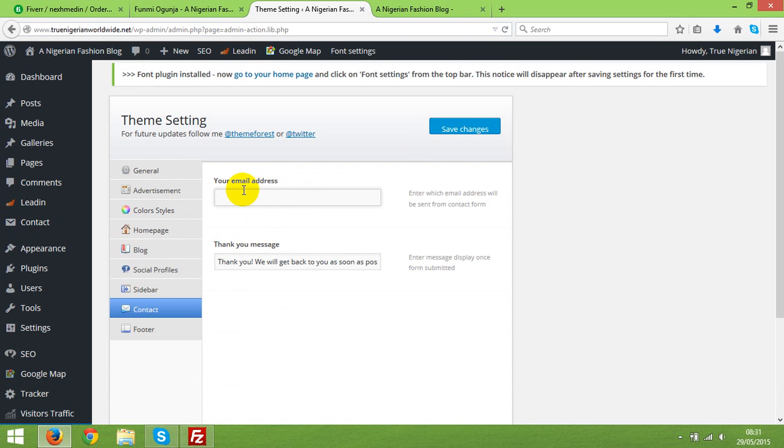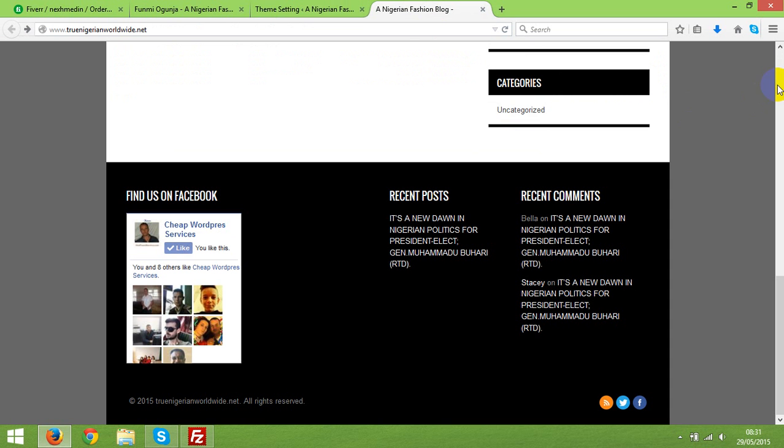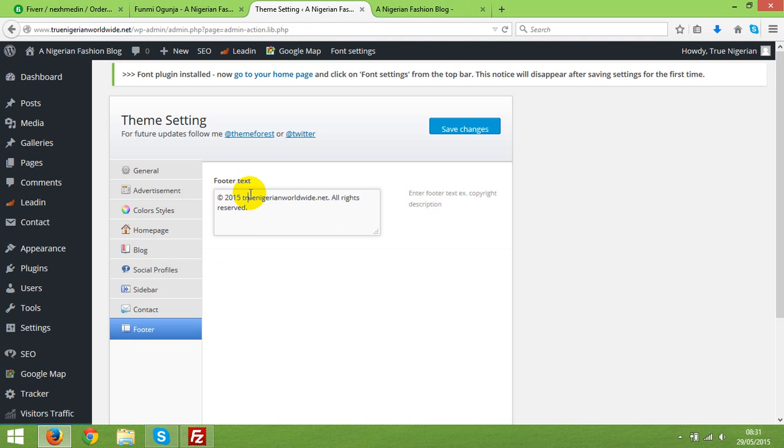Contact, you can add your email contact in here for users to contact you. And thank you for a message. This is just the thanks message after the user contacts you. That's just how it goes. Footer, this is just, we can scroll down, you can see this stuff in here. You add whatever you want to, so just come up here and change this kind of stuff to whatever you want to.